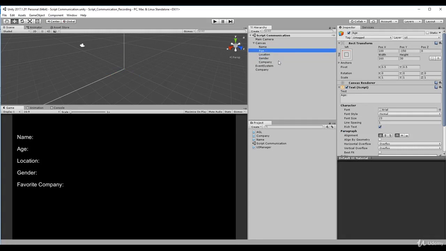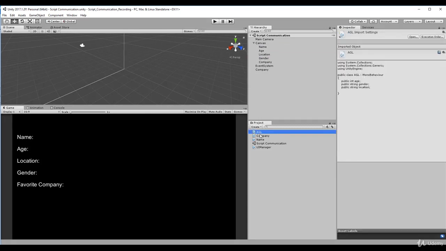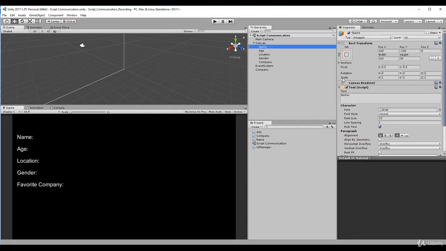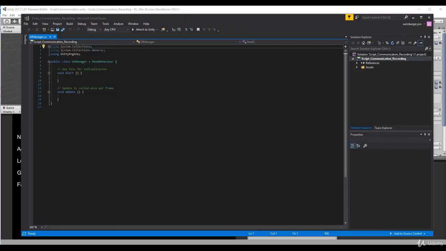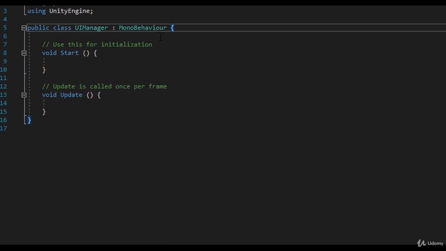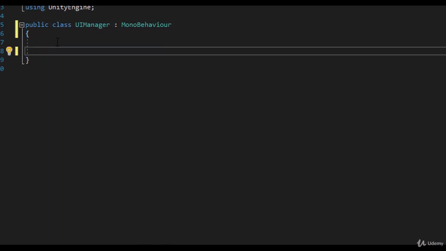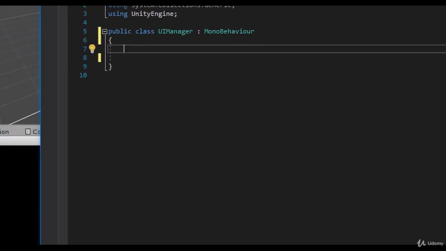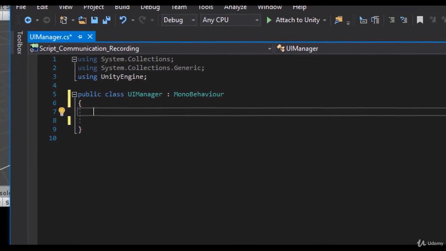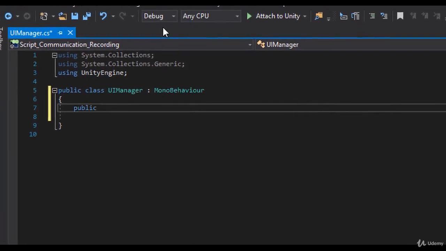So if we want to change the value of name and have it be assigned to whatever is found in this AGL script, we need to access this text component so that we can modify it. So if we open up our UI Manager, inside of here we can get a reference to everything that we need to be able to assign. For example, we have our name, age, location, gender, and favorite company. These are all text components.